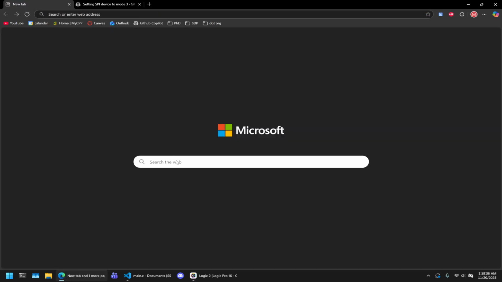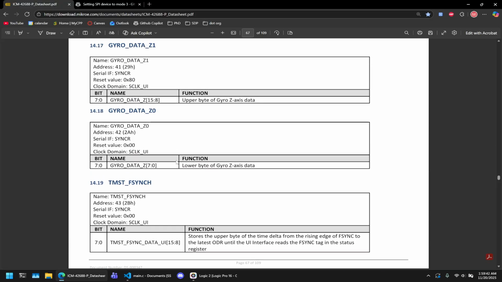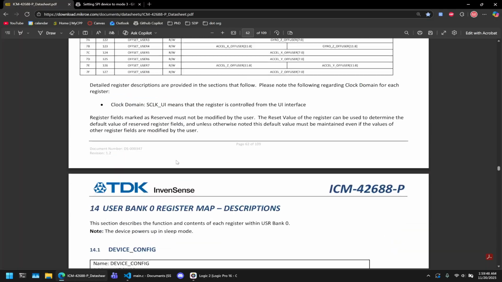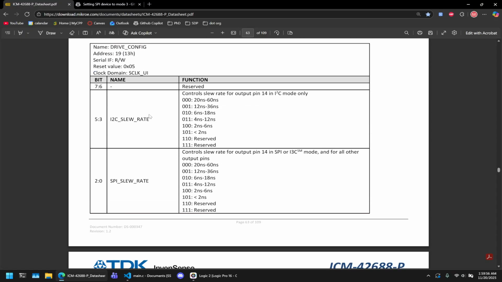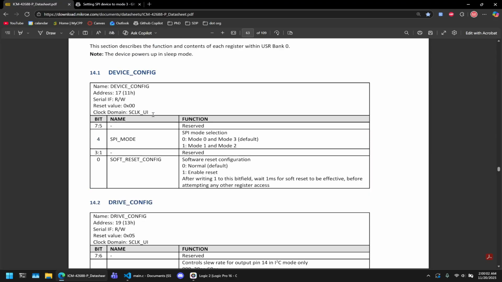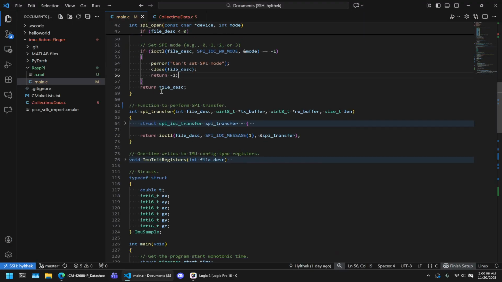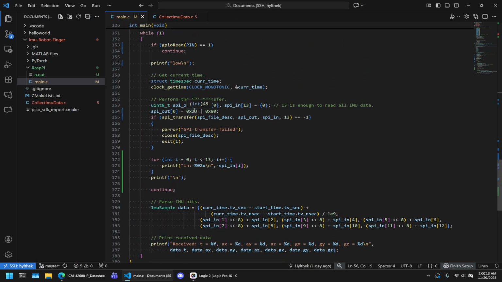Select goes down too. And the who am I buffer works. Guess we can try drive config. Reset value of 5. It's 13. This is bank 0. So it's the 13 register. Which is fitting.